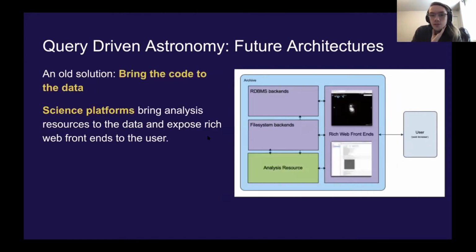We'd like to introduce future architectures to support this type of astronomy, using an old solution as well: to bring the code to the data. And these are what science platforms are. They bring analysis resources to the data and expose rich web front ends to the user in order to access and visualize the data.